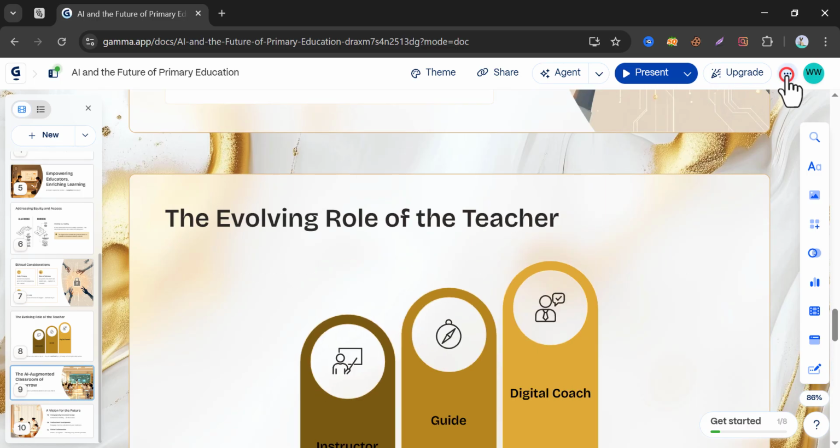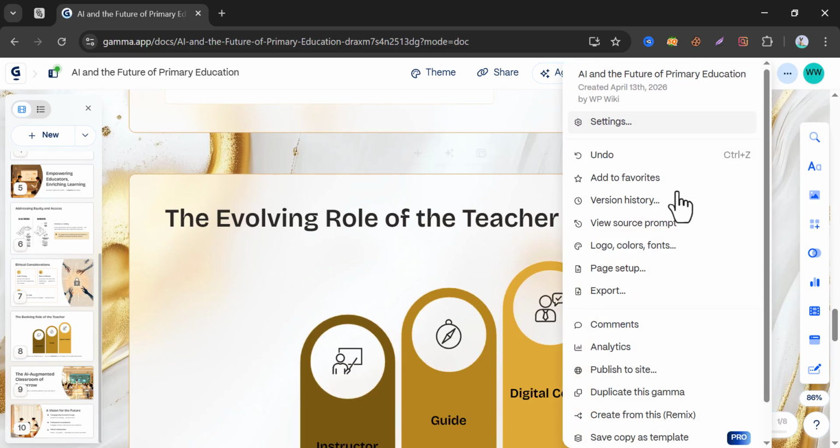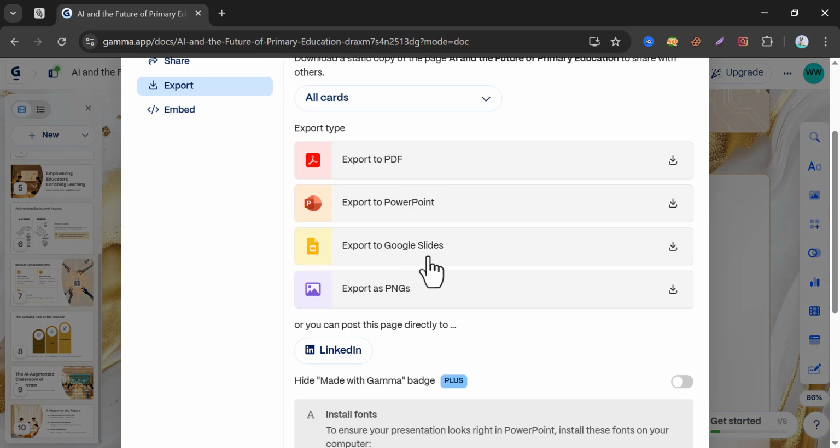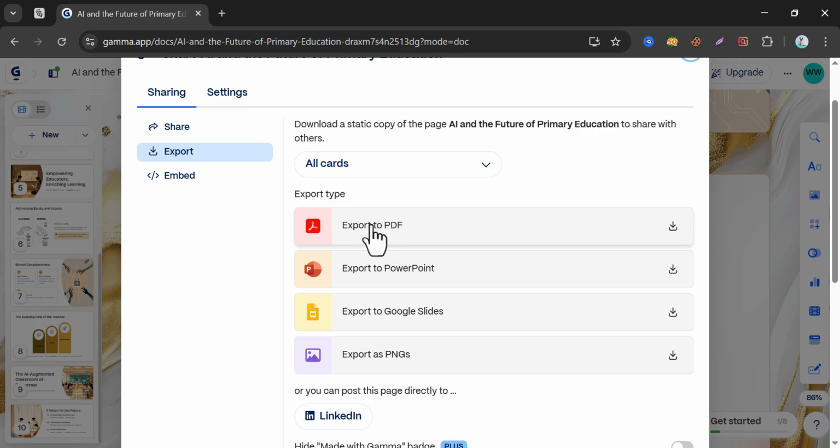After that, just click on this 3 dot, export, and choose the option of the exportation, like if you want to export to PDF or export to PowerPoint, and even you can export this as PNG or image file.